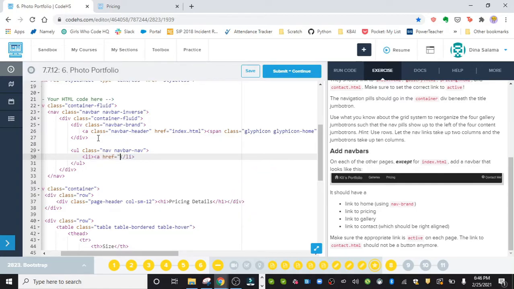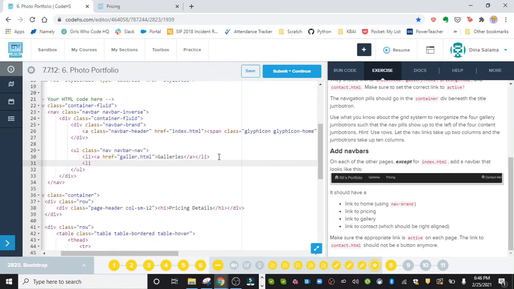And make sure we set them to the right place. This one's going to gallery.html, and it is going to say galleries. Pretty easy. The next one is going to the pricing page, so this is pricing.html, and that's going to say pricing. Beautiful.